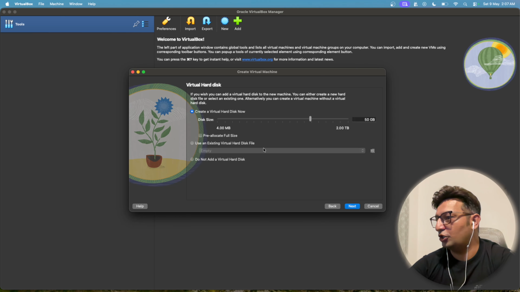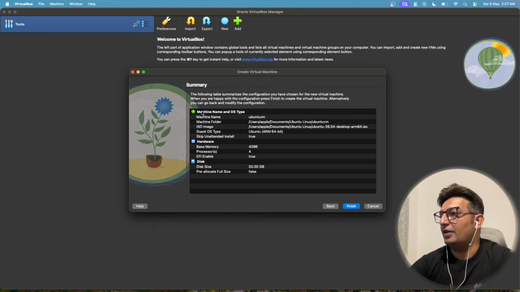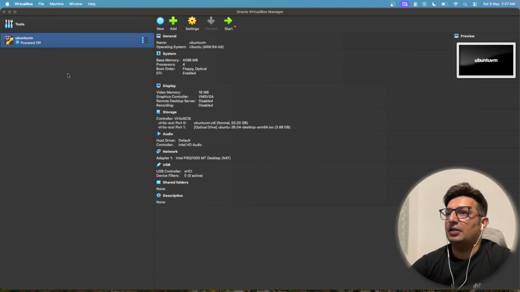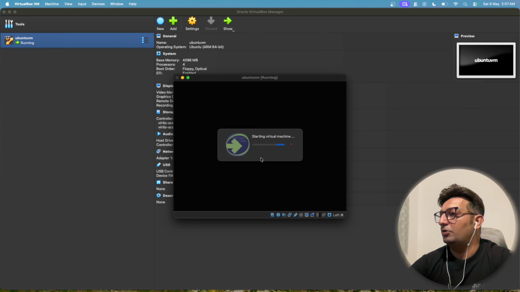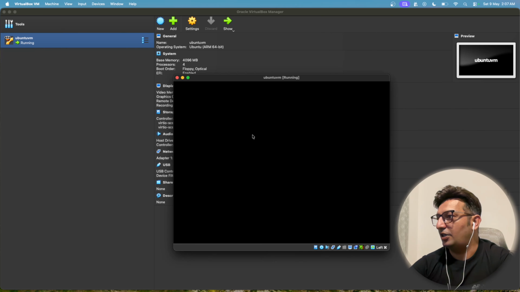So I'll keep it unchecked and I'll click next. And now it is giving me all the information that I've entered so far. So I'll click on finish. And here we have our virtual machine. So currently it's powered off, you can see the status. And what I'll do, I'll click on start. And it is powering on this virtual machine for the very first time.